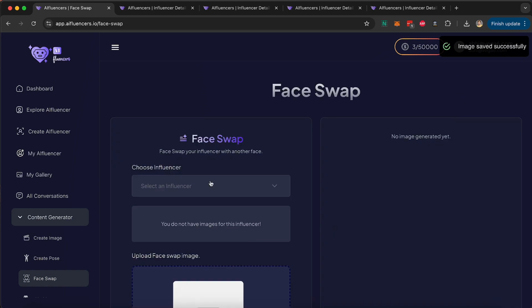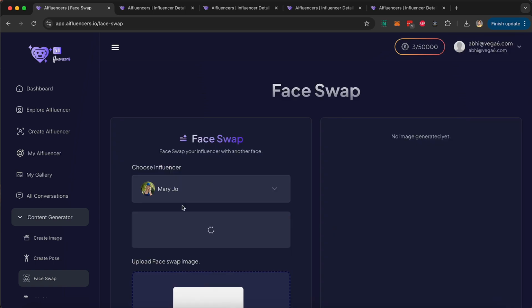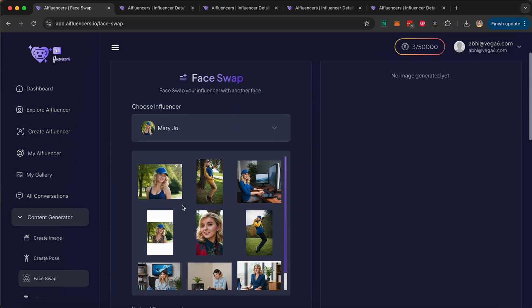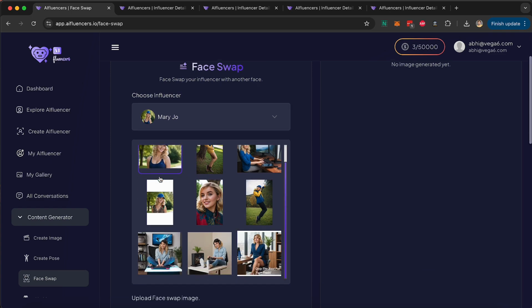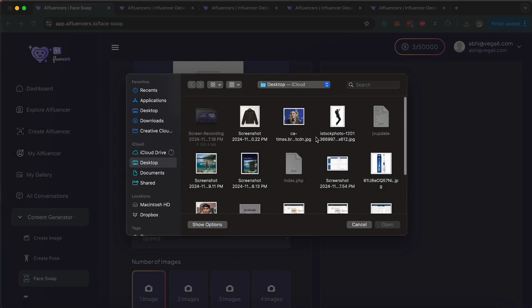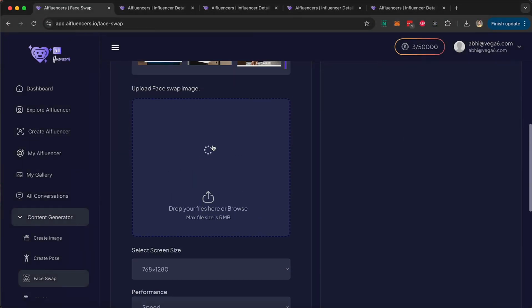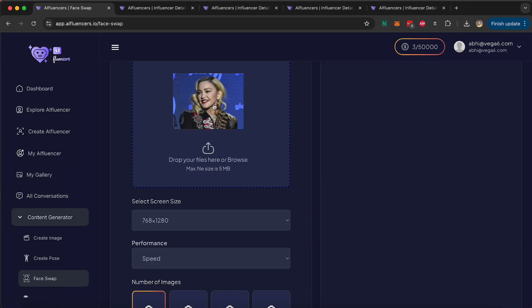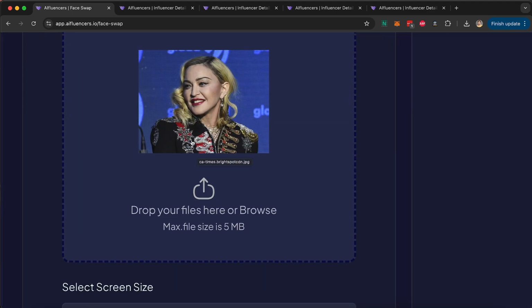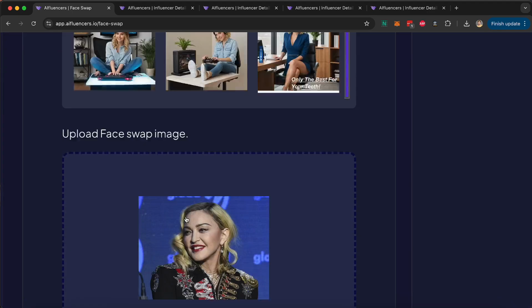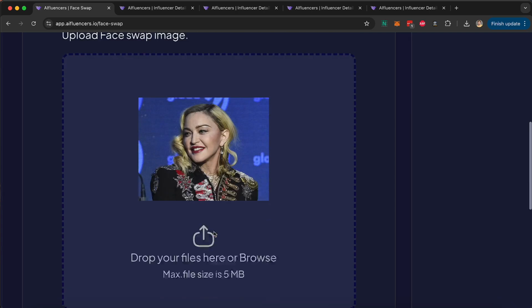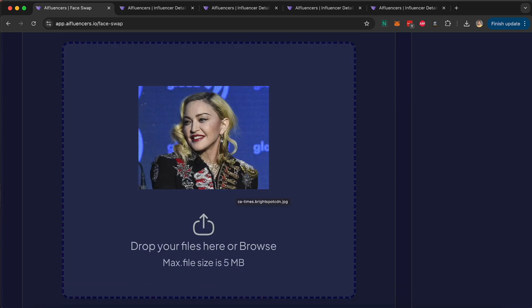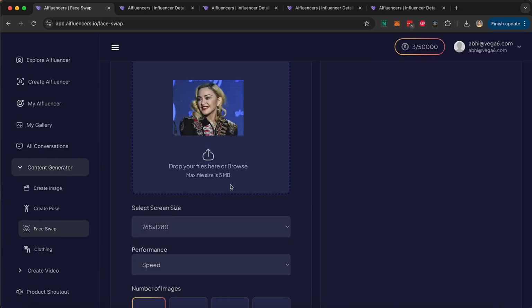Moving on to the face swap. What face swap essentially does is it kind of replicates and tries to imitate what somebody else is posing as. So let's take the first image again. What we're going to do is find this image of Madonna where she's posing in a certain way. So what AIFluencer is going to do is try to create a picture of your influencer to look like the way this image looks and the way they are positioned, the hair, the style, the clothing and everything.